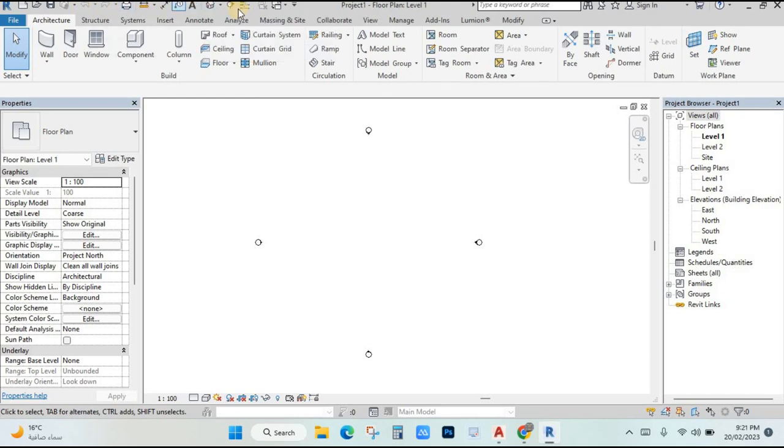You can see here, this is normally. First, you have architecture, structural system, insert, annotate. In the architecture, you have walls, doors, windows, component, column, each and everything. We will use this one and draw our drawings.